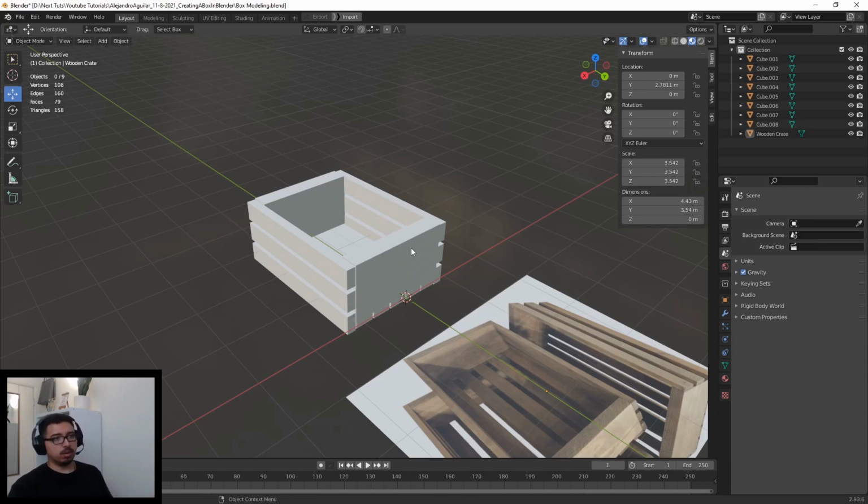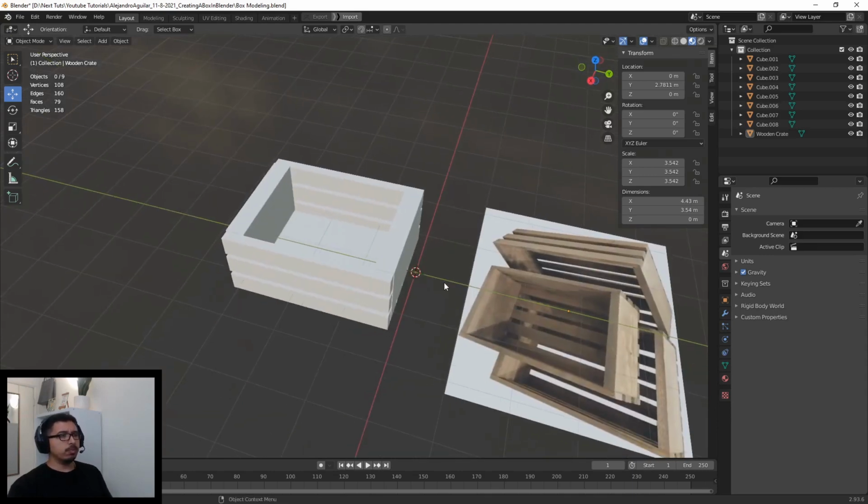But for the purpose of the video, I'm going to try to work with this. So just make sure you have more or less everything pretty similar, and any changes you want, feel free to do them. So what we're going to do next is we're going to unwrap this box and texture it.